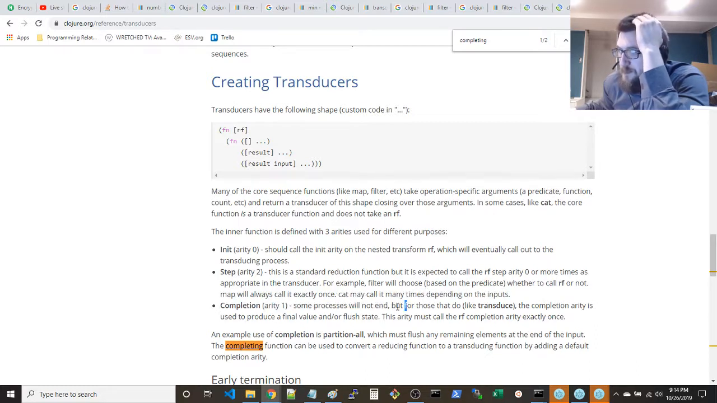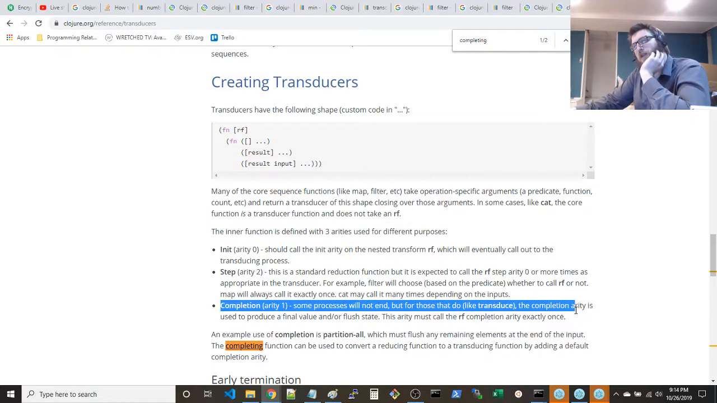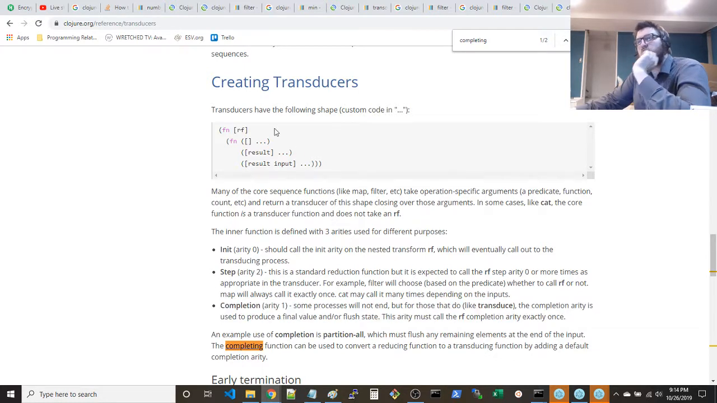Completion. Some processes will not end, but for those that do, like transduce, completion arity is used to produce a final value and or flush state. This arity must call the RF completion arity exactly once. Oh, interesting. So it just calls it one more time with the last value of the completion, which won't actually do anything.